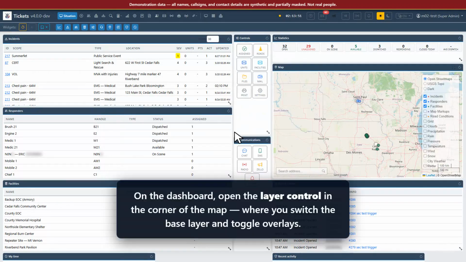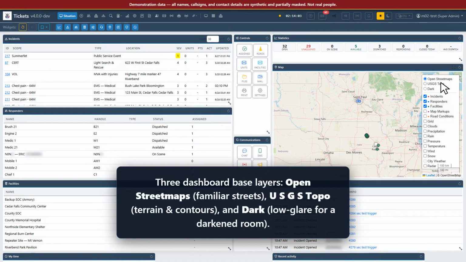On the dashboard, open the layer control in the corner of the map. This little panel is where you switch the base layer and toggle overlays. We will use it throughout this video. Up top, you will see 3 base layers. OpenStreetMaps, the familiar street map. USGS Topo, a topographic map with terrain and contours. And Dark, a low-glare dark base map that is easy on the eyes in a darkened dispatch room. Pick whichever suits the moment.